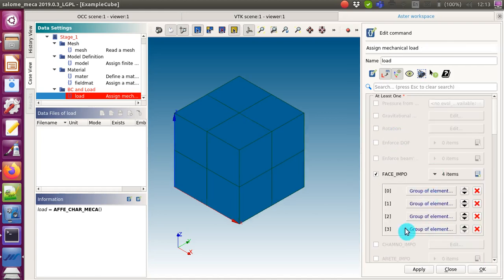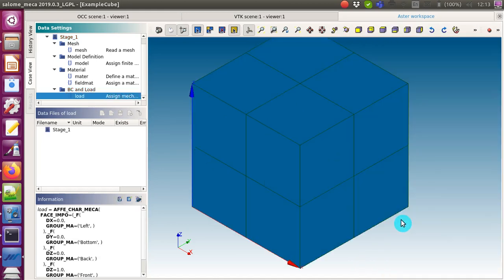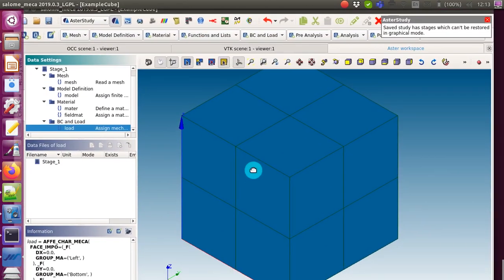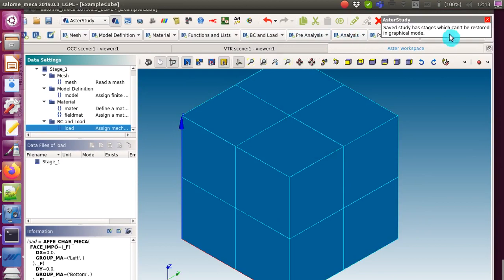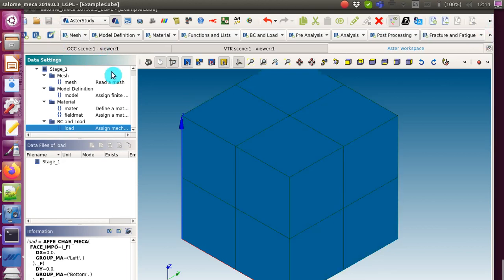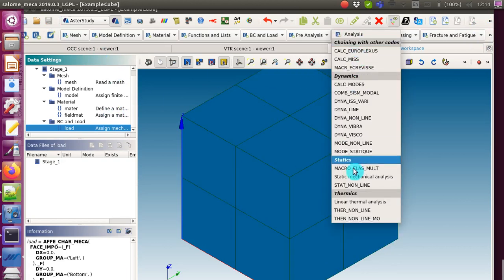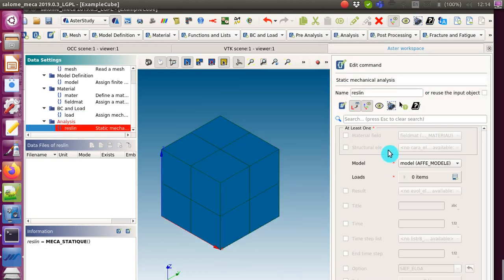Okay, so I have my 4 boundary conditions. Now it's okay. I click OK. Alright, this is the boundary condition. Then I think pre-analysis, we don't need anything. It can't be restored in graphical mode. Strange. I don't know why there was this warning. Anyway, analysis, we do static mechanical. Okay, that's what we want to do.